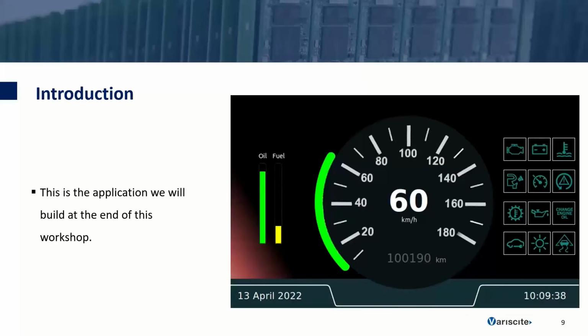This is what we expect as the final result. So we will have a dashboard with a status bar and some icons, the status of the kilometers traveled, the instant speed, and so on.